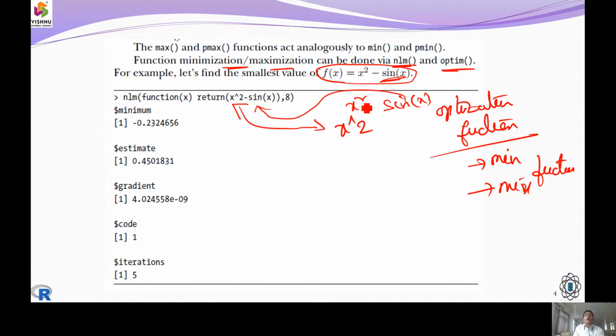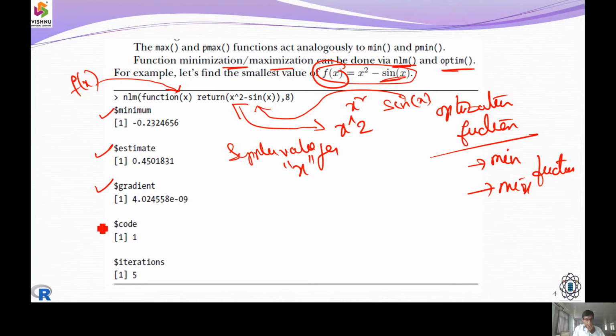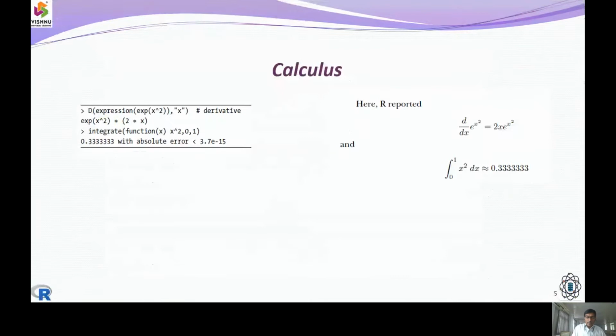So now I need a function f of x. How can I write f of x? I am going to write a function with the function name f of x. Then we supply the value for x, and we will get the minimum, the estimate, the gradient, the code, and how many iterations it has taken to find the minimum or maximum. That is going to be decided with NLM.